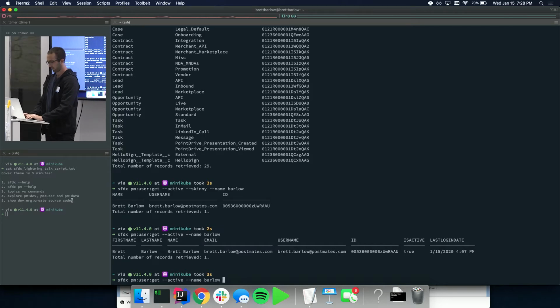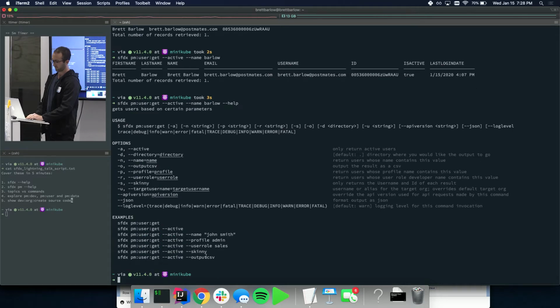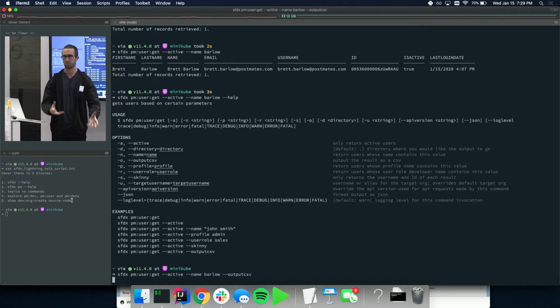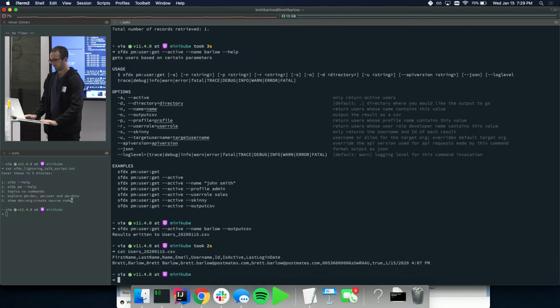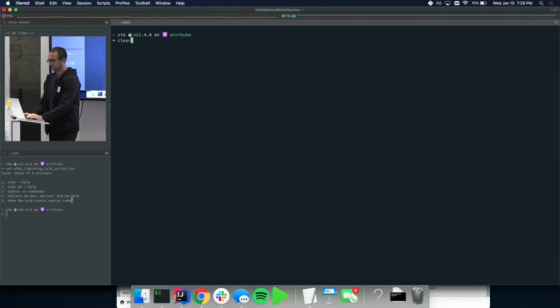what is that flag? I forget what the parameter is to dump it out, output CSV. If I run output CSV, it's going to take that result and toss it to a CSV. How many times do you need to pull users out and then VLOOKUP on them to do stuff? I got tired of that, so I just dump it out here. And so I can just use that on the fly. So that was one.